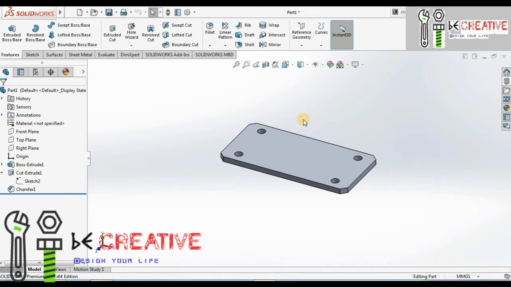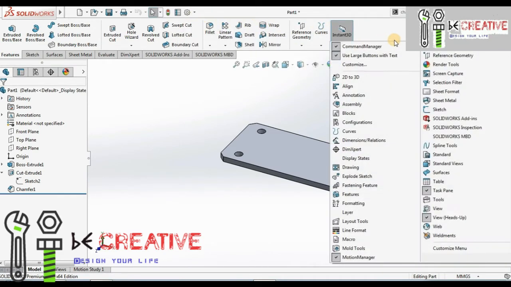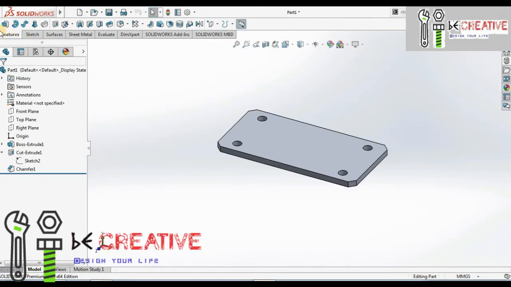And this center portion is called as graphic area, in which we can create a 3D model, or we can also create the assembly. And if you want to minimize the command manager, we have an option called use large buttons. If we click on that, you can see there is an actual minimize of the features. If you don't want to use that, you can again go for that option and select that.